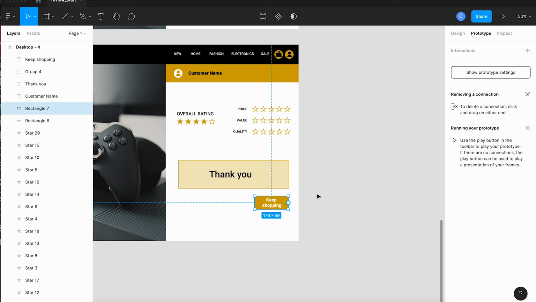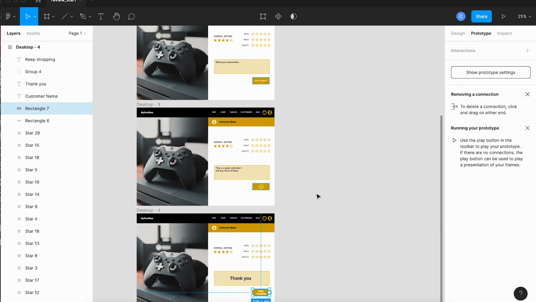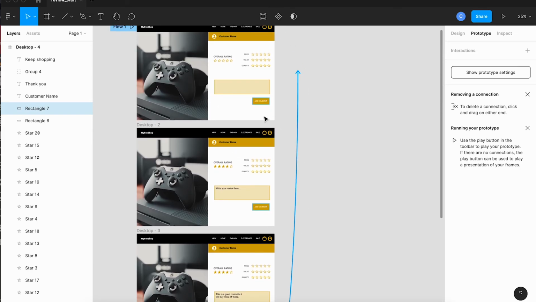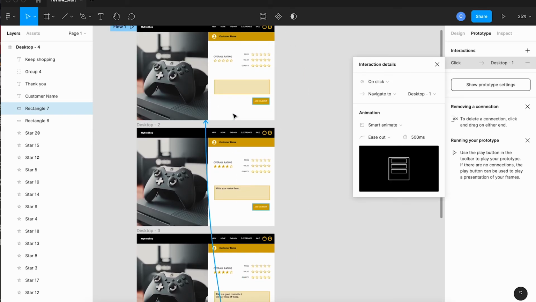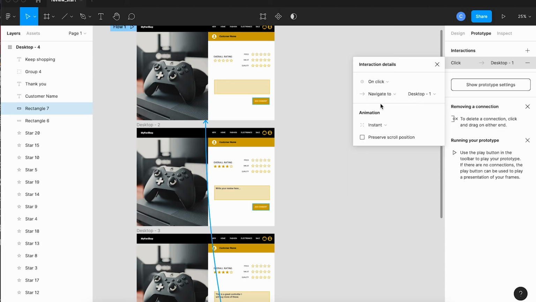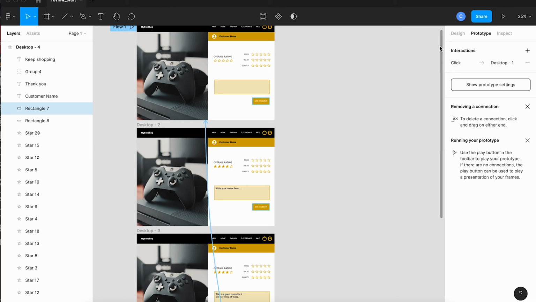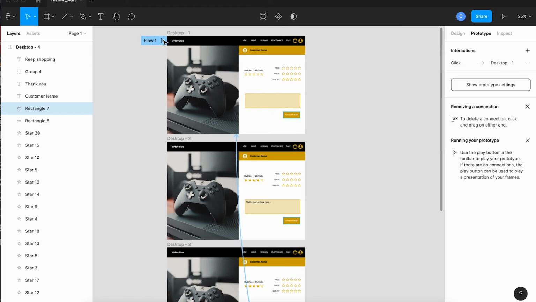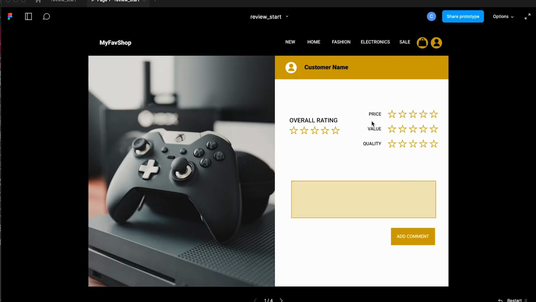And then finally, we're going to go to the very last screen and the button that says Keep Shopping. And we're going to wire it all the way up to the top, to the first screen. And this is just going to be a simple instant on click. And now we'll preview it. So tap the play button next to flow.